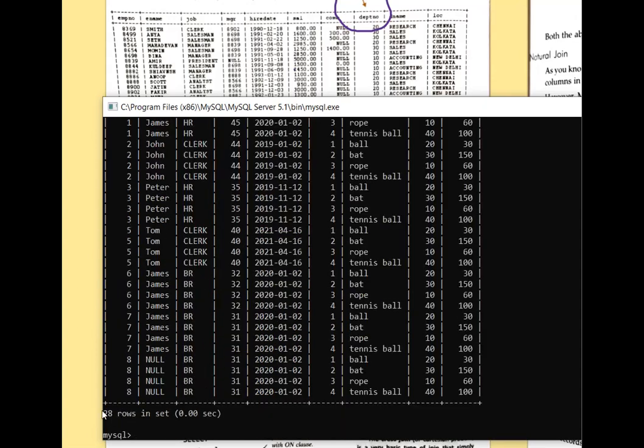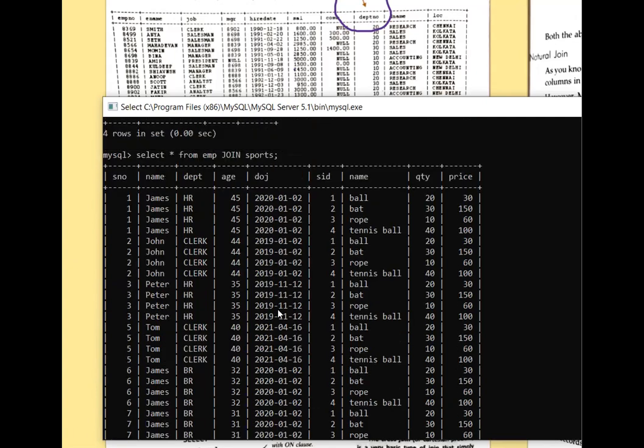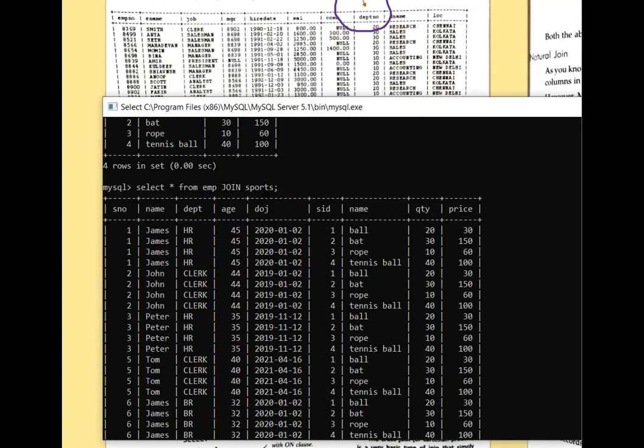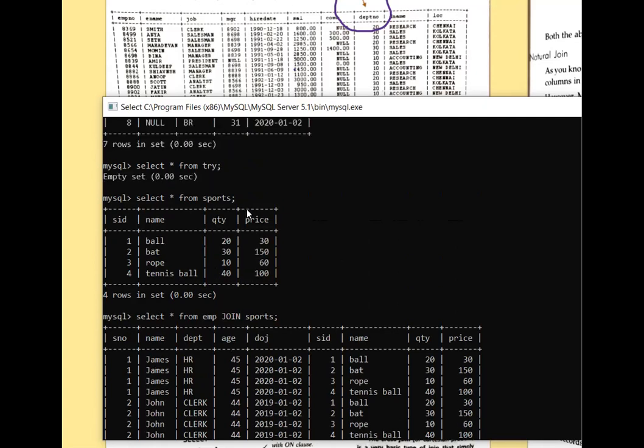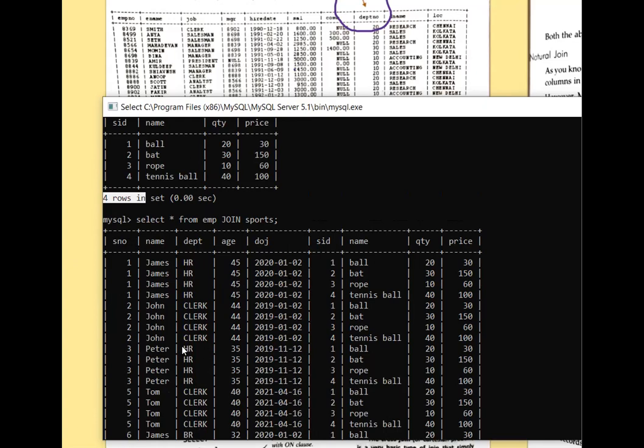So you can see, just like yesterday, the Cartesian product, 28 records are there. How are we getting the 28 records? That is the multiplication of these two tables' rows. Here 7 rows were there and here 4 rows are there. So 7 into 4 is 28 rows. So this is how you can see.